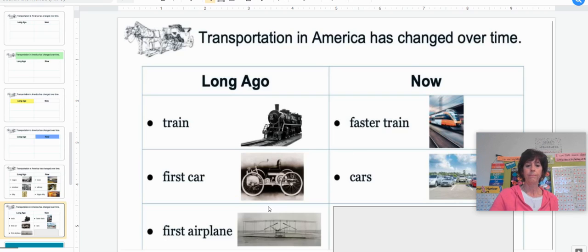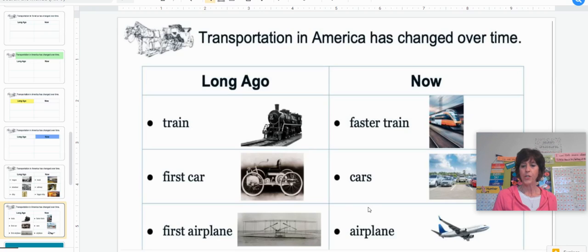Long ago, the first airplane was made by the Wright brothers. Now let's compare it to airplanes that we have now. They're jets that fly very fast in the sky, and they can go up even higher. So transportation sure has changed, especially with those airplanes from the first airplane until now. So all these details on the last two charts show how transportation in America has changed over time.